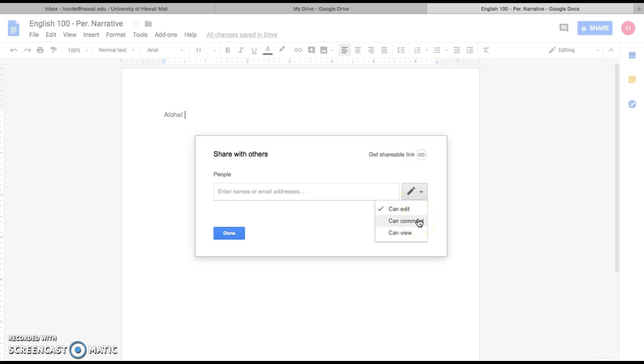If I don't want anyone to change the words or layout or any features of my document, but I do want to get their opinion or feedback on something, then I can simply choose Can Comment, which means that people will only have the privilege or access to comment on my document, but actually not change any of my font or text or anything within my actual document. Or if I only want people to be able to view my document but not comment or change anything in it, I can select the Can View option.